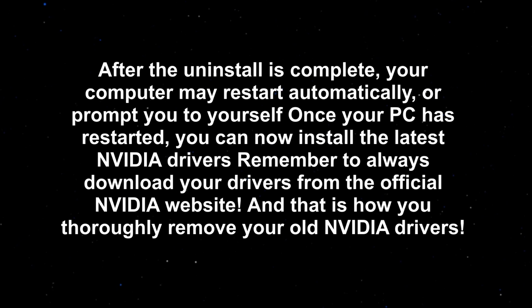Once your PC has restarted, you can now install the latest Nvidia drivers. Remember to always download your drivers from the official Nvidia website. And that is how you thoroughly remove your old Nvidia drivers.